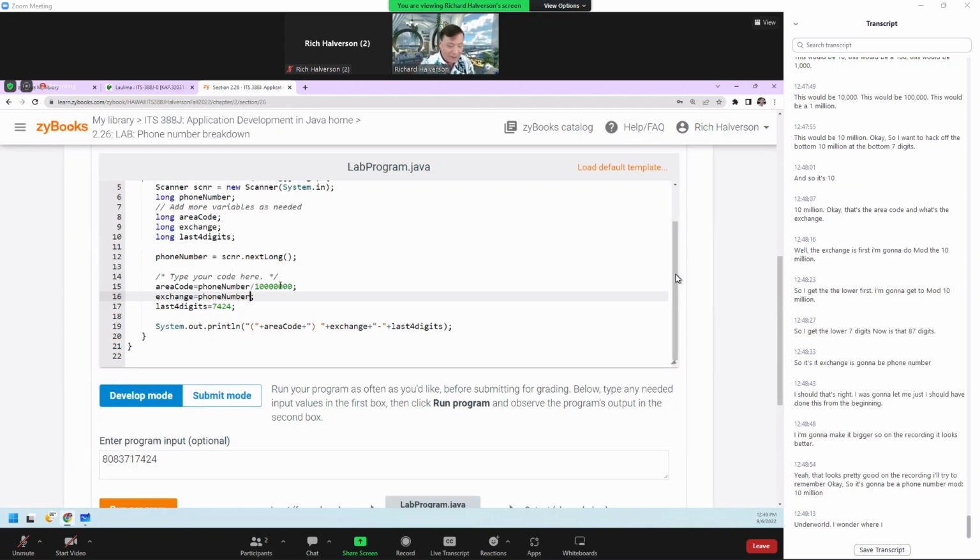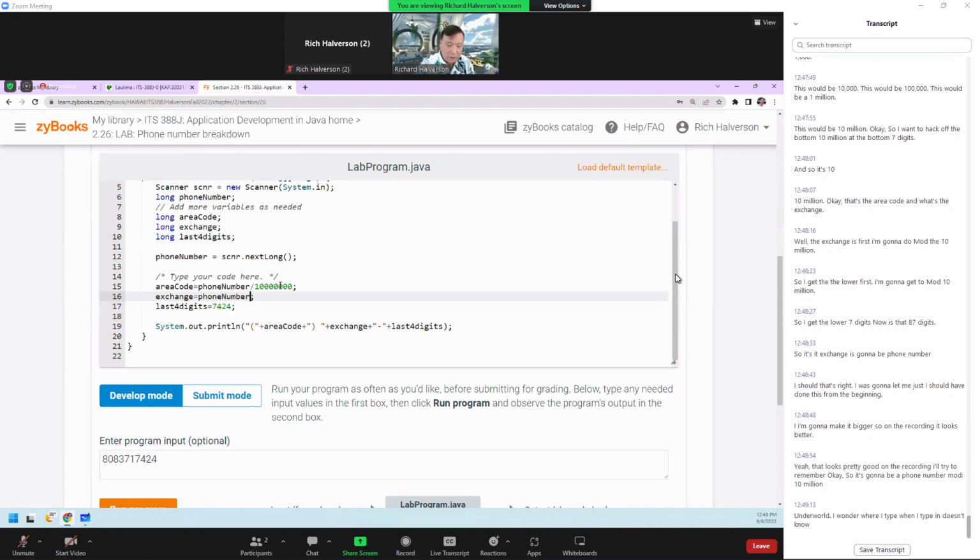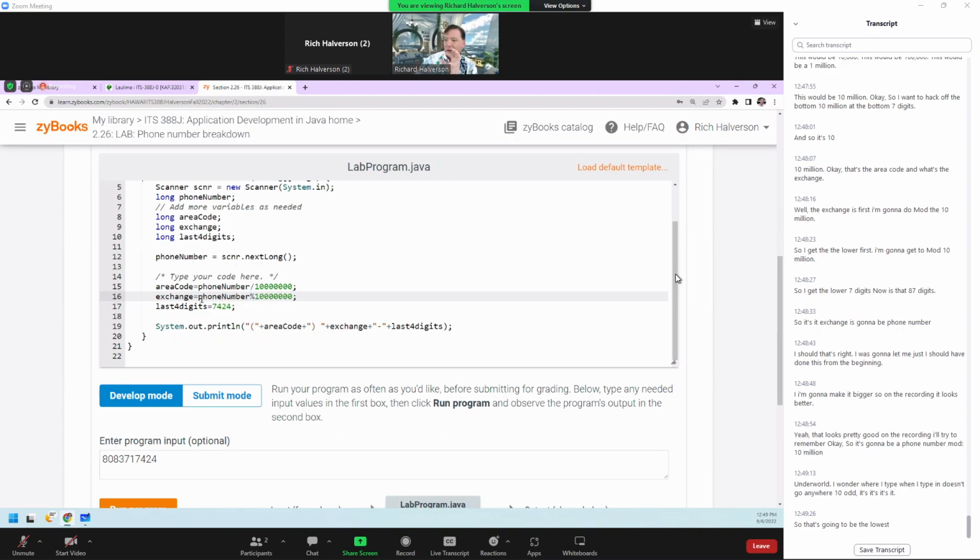I wonder where I type when I type it. It doesn't go anywhere. 10 mod 10. So that's going to be the lower 7, and then I want to hack off the lower.